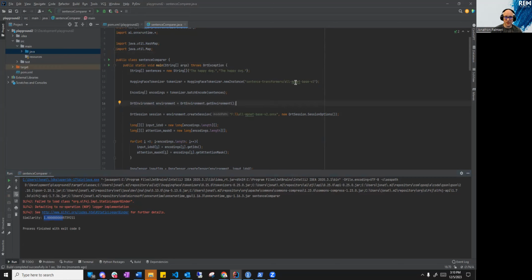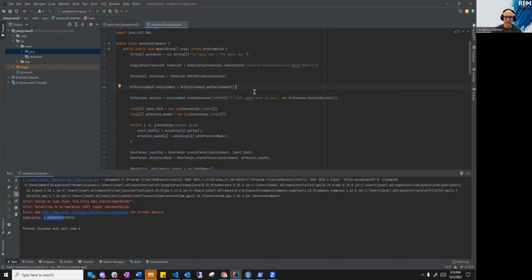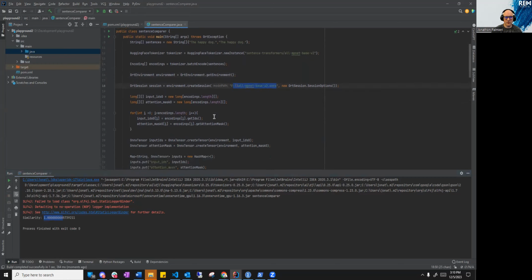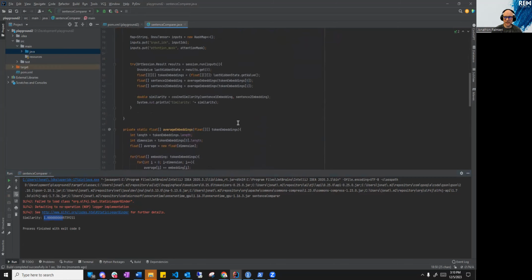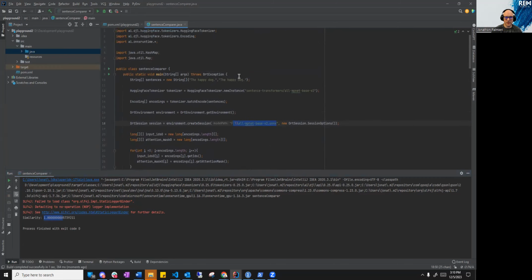It all depends on the model that you use, but this is an example of a sentence transformer in ONNX format through Java, doing cosine similarity between two strings. I'll try and do a write-up for you, but hopefully this is helpful, and feel free to reach out if you need anything.